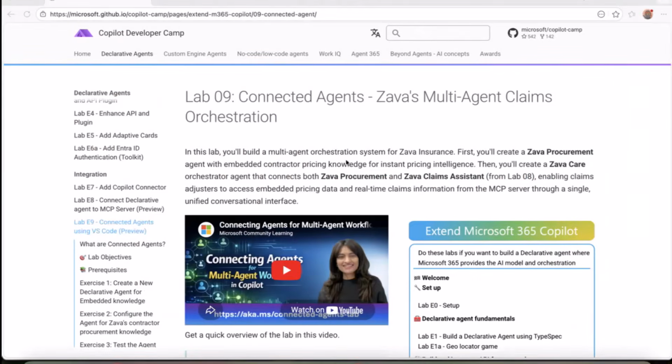And so let me switch to this desktop, where first of all, I want to point you and focus your attention on this lab that we have in the Copilot Camp, which is the basis of the demo that I'm going to show now. This is a lab created by my colleague Rabia Williams. It's lab number 9, connected agents. In this lab, we explain how to create an orchestrator agent and how to orchestrate a couple of agents for a hypothetical Java insurance company.